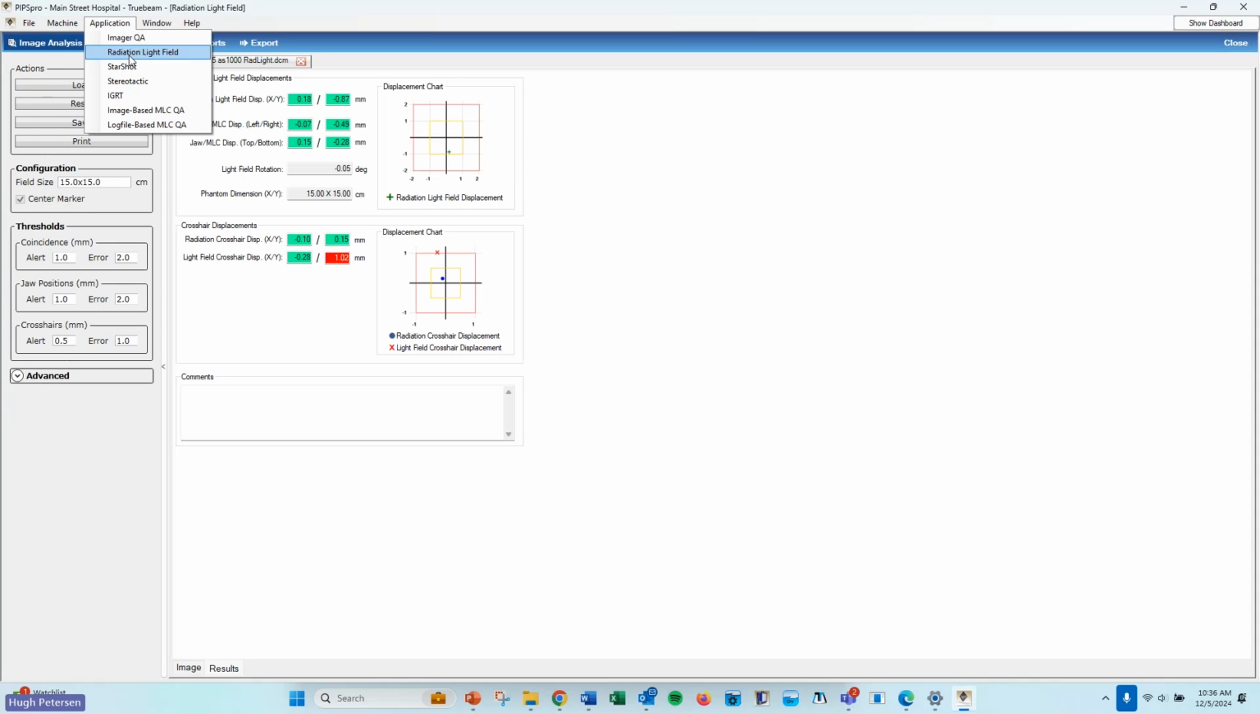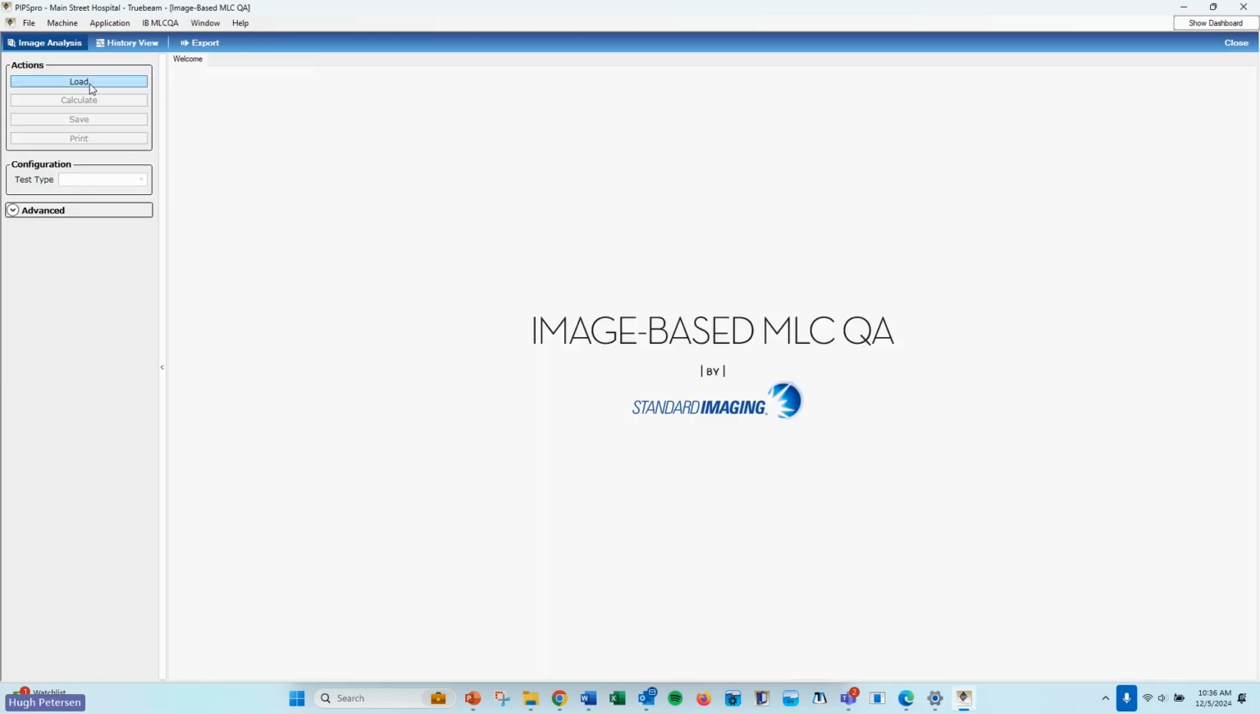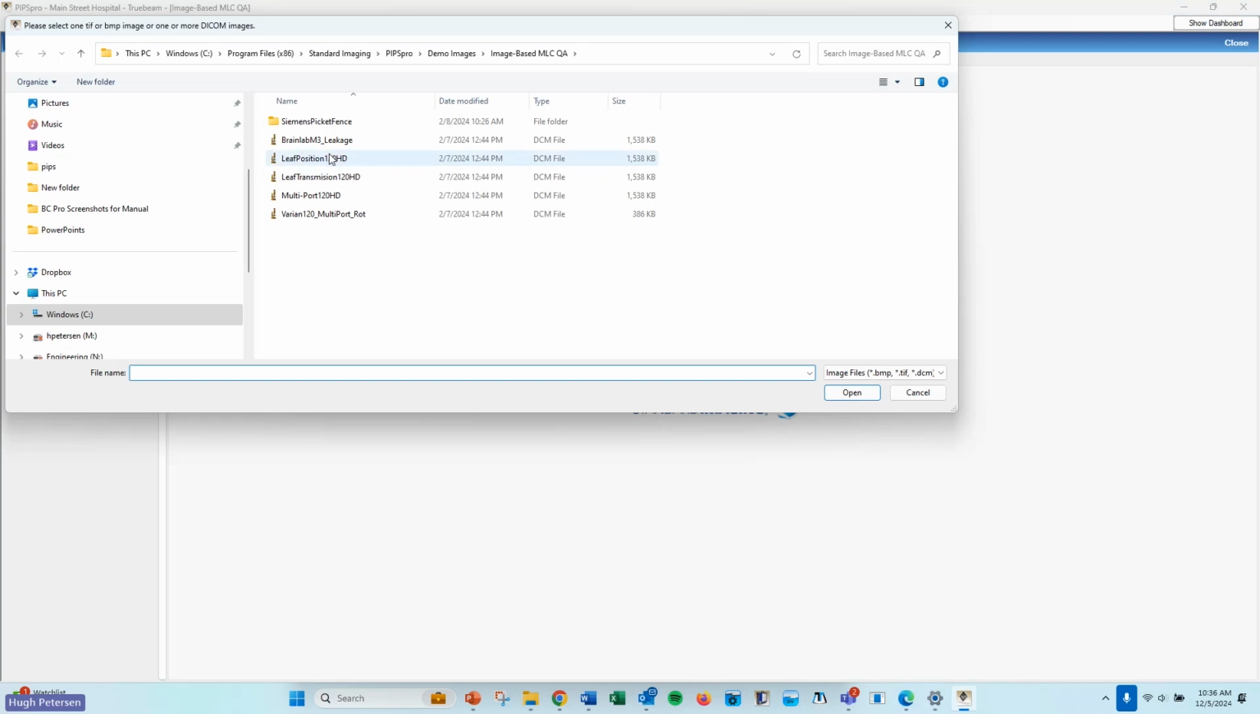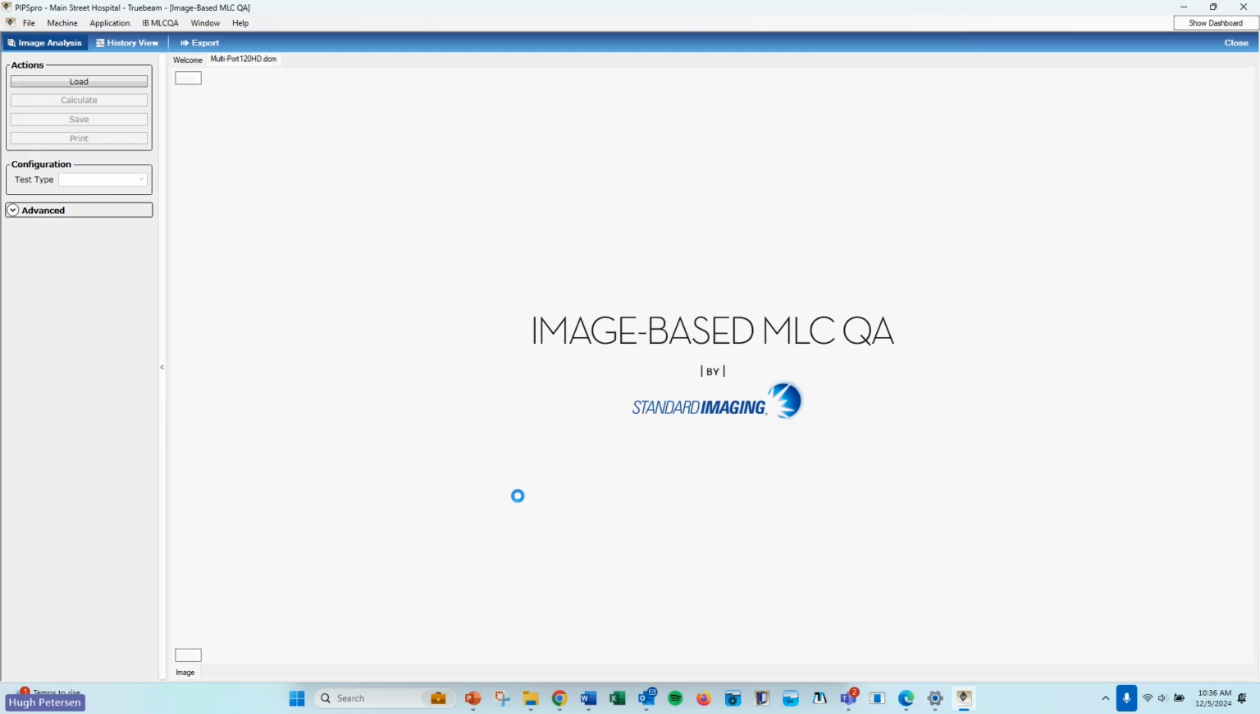And then image-based tests as well. This is our, I'll show you a picket fence test for this one. Do a multi-port, just as an example.